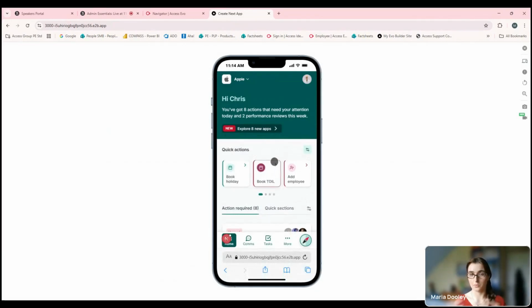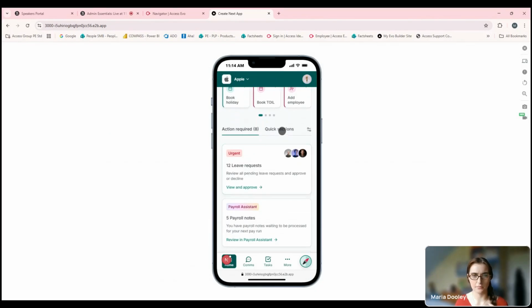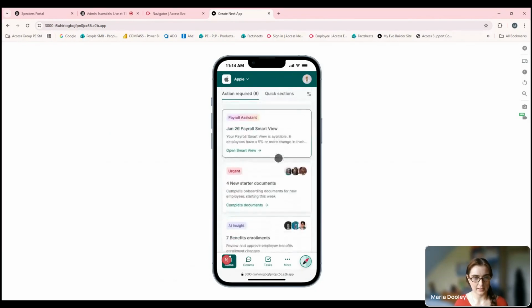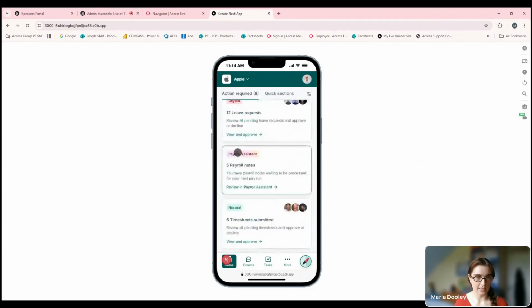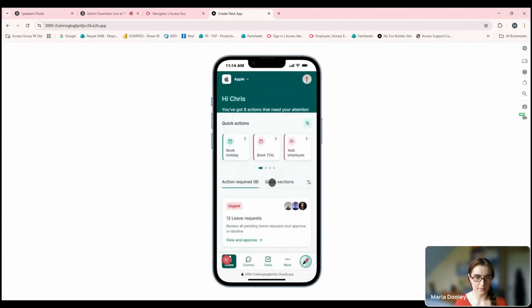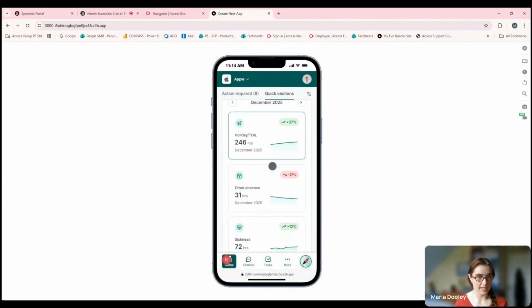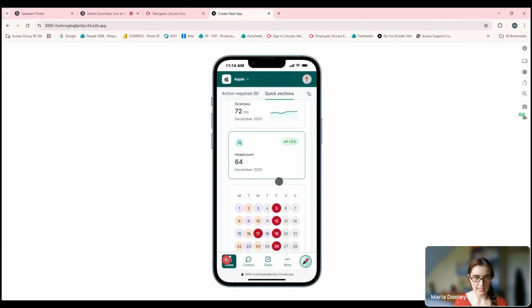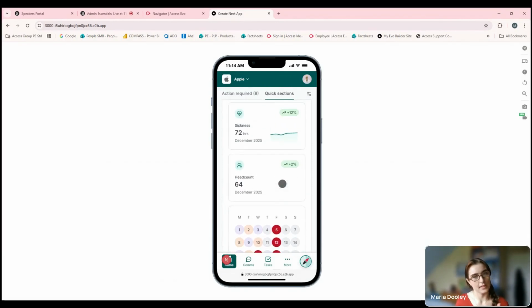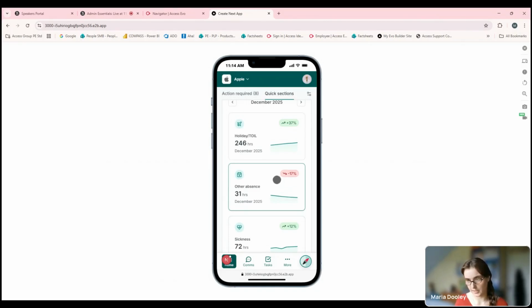Everything that I've just shown you would work on mobile as well. So there's not going to be any differences between web and mobile for an end user. So again, you can see it all looks quite nice on mobile and all the same concepts. So you have your quick actions at the top, your action required, your quick sections. So this would be more of an admin view. So you're seeing trends for holidays and absences and headcount. You're probably used to seeing that when you log into your standard dashboard now.